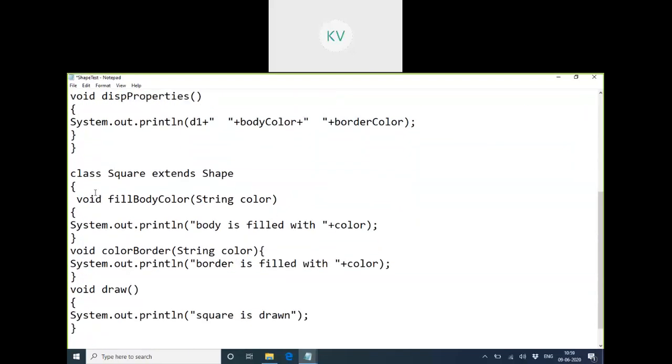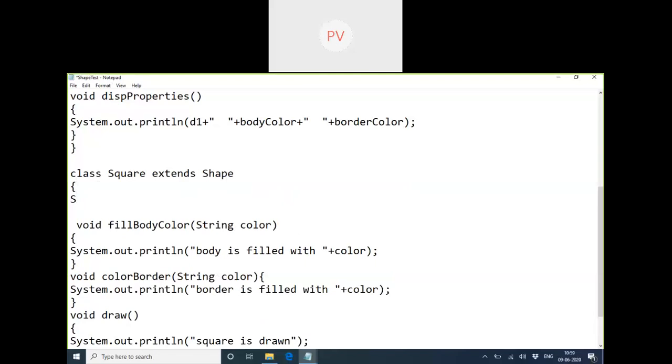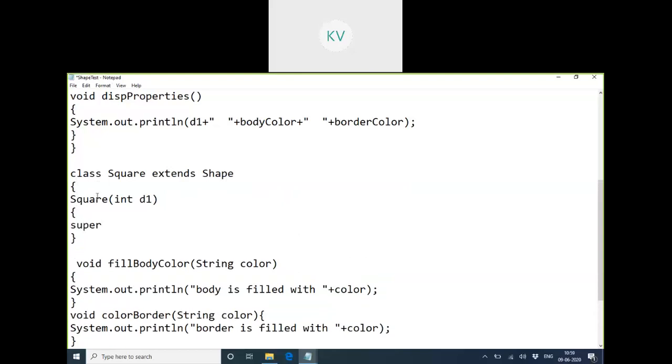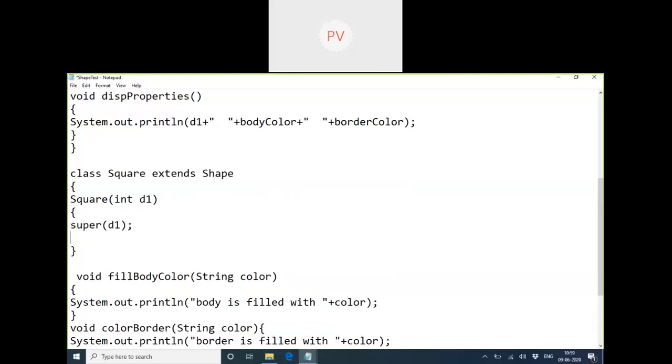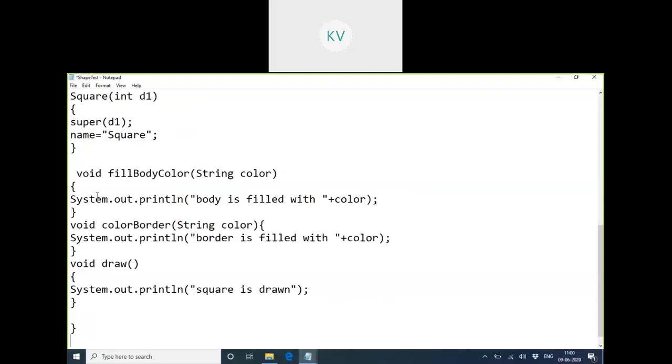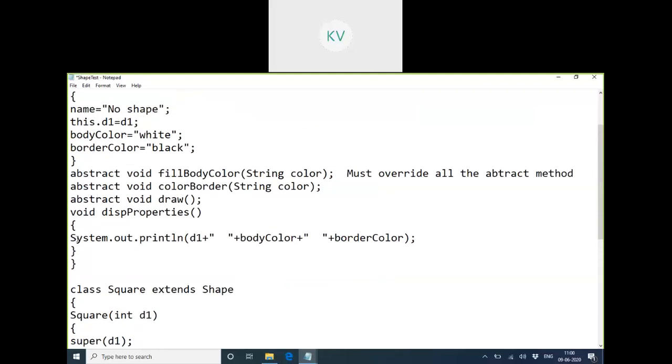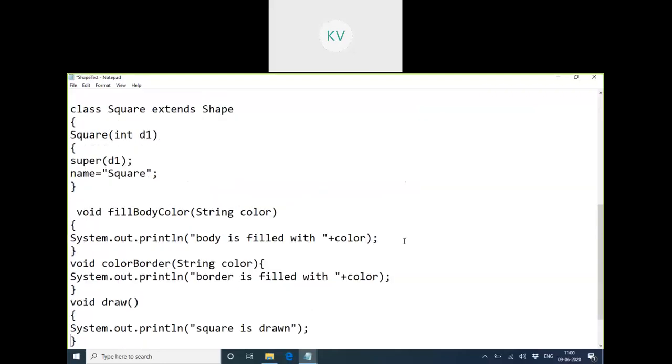So just think of this constructor, because here we have to write a constructor. We have to give a dimension, and we have to pass it to the super. And after that, name can be initialized with square. Till here, any confusion? No, ma'am. And display properties is okay for you. Yes, ma'am.